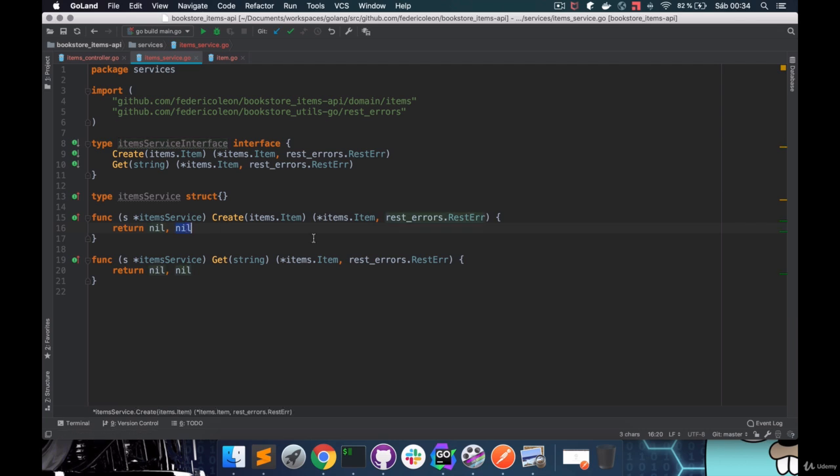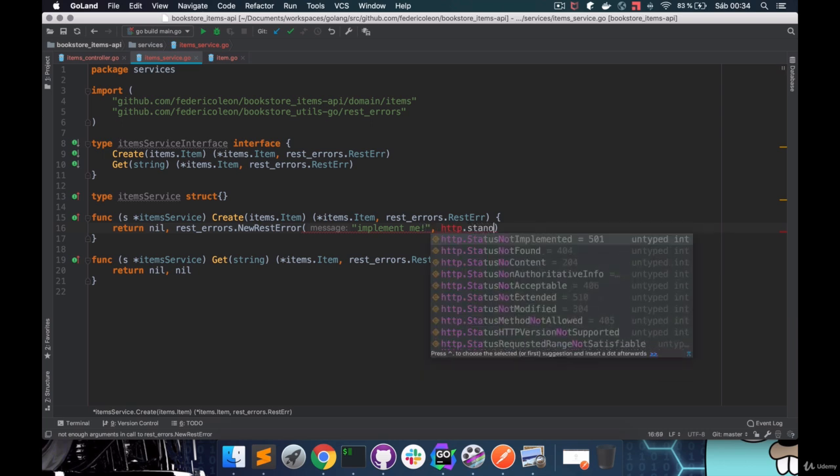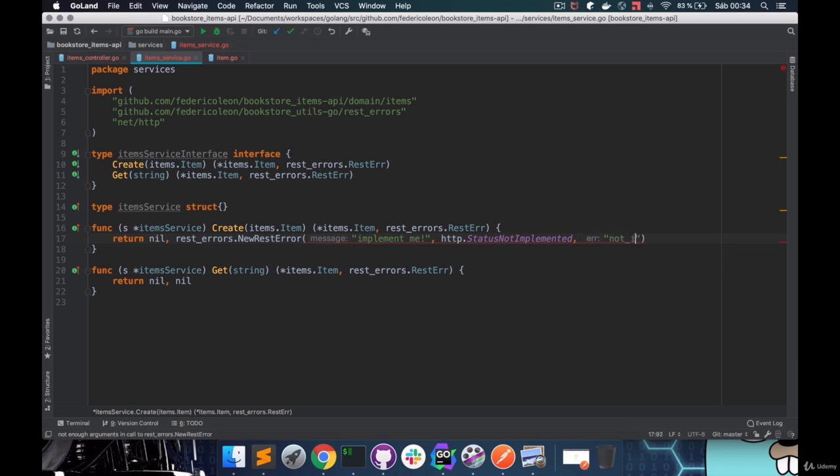So in this case, what we are going to do here is return new and REST errors. New REST error, where we say the message is implement me. The status is going to be HTTP status not implemented, and the error not implemented. Okay, and new. And the same over here. So we don't have these methods implemented yet, so that's what we are returning. Okay, and as you can see here, we have our struct implementing the interface.